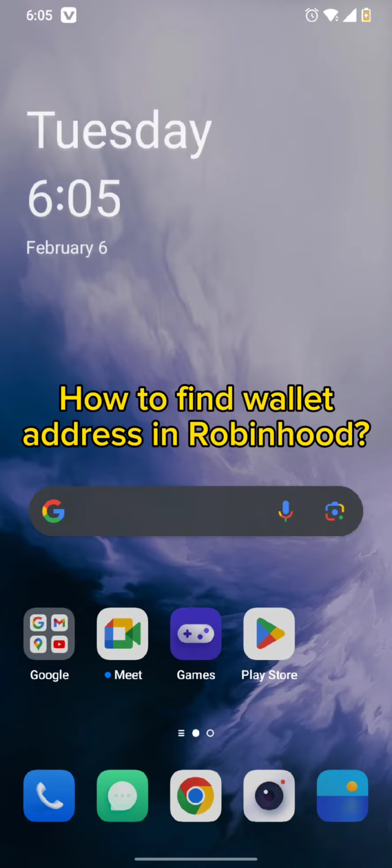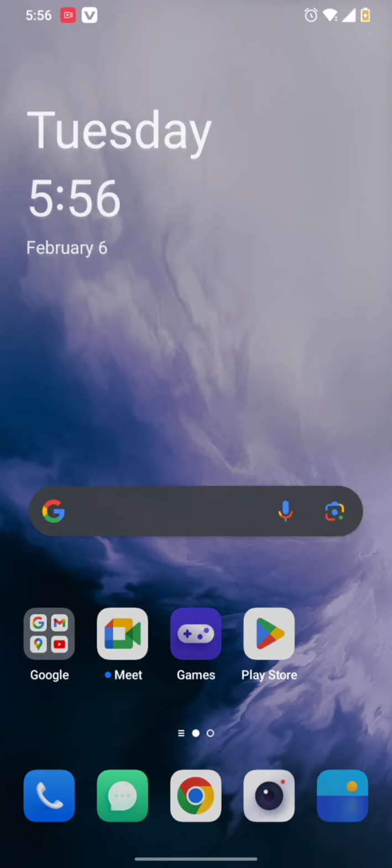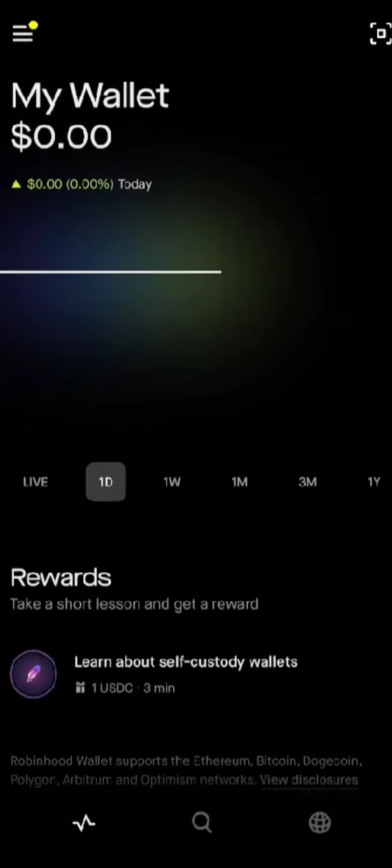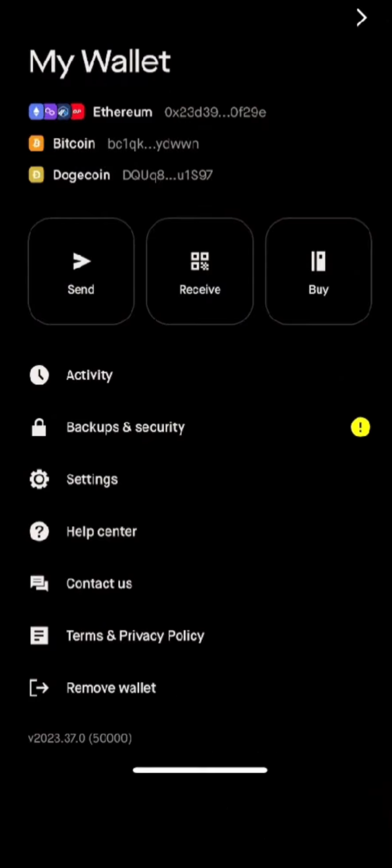First and foremost, all you need to do is simply open your Robinhood app from your home screen. Once you open it, you need to type in your pin code number and you will end up on this page. Once you're in this kind of interface, all you need to do is simply tap on the hamburger-like icon on the left-hand corner.